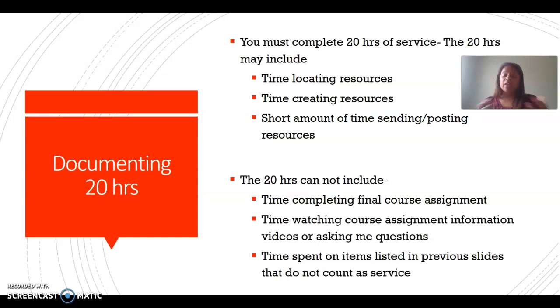Okay? You will have to document the 20 hours that you've completed of service in your final assignment. More information about that will be posted in Canvas in our course. But for now, I just want you to understand how you can complete those 20 hours.